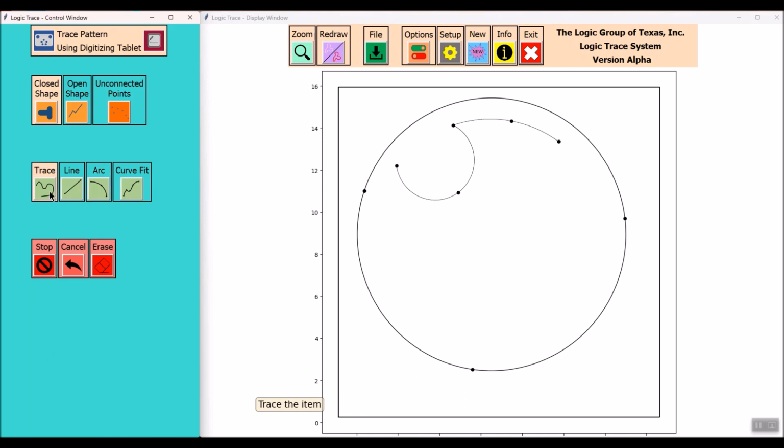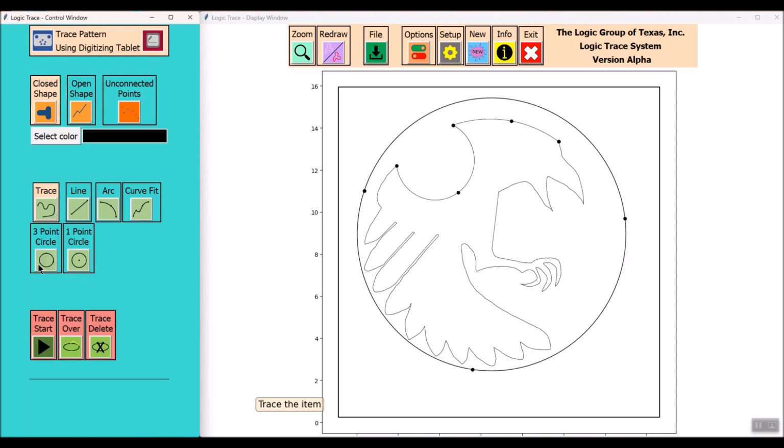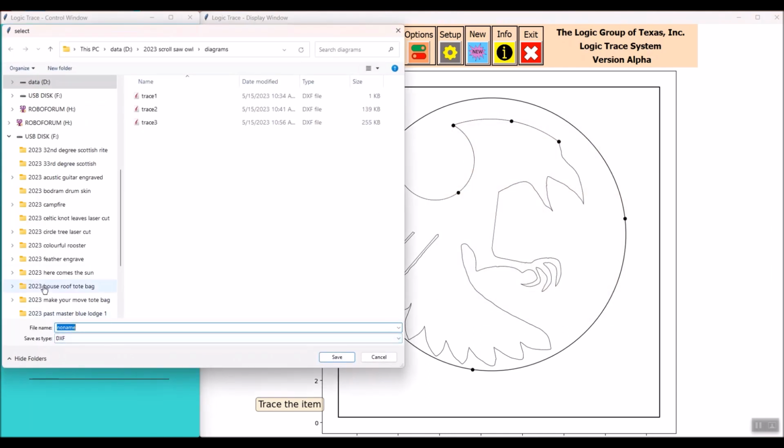Next, I selected the arc command. Then I went on to the trace command. This will give us the full perimeter of the inside of the circle. Also, I save my work frequently.